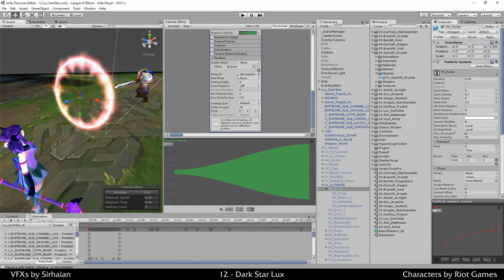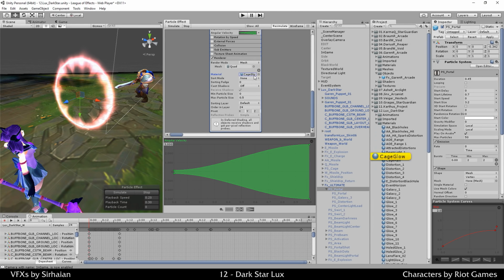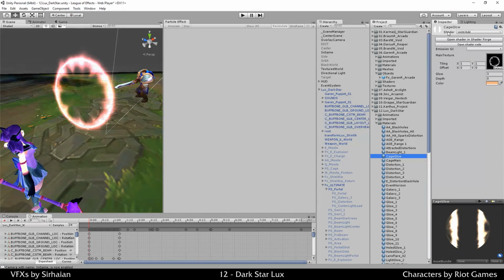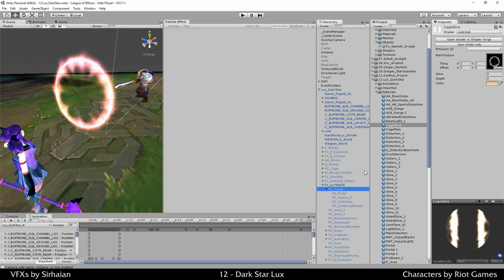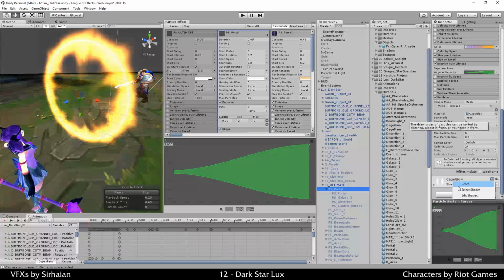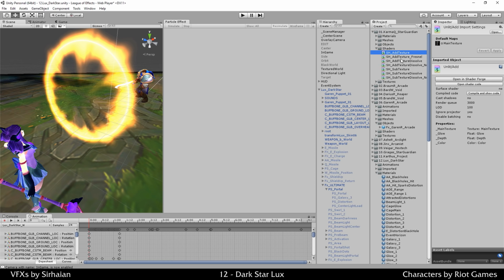So then there's a material. And what is a material? A material is... okay, first I think I will need to explain what is a shader. So let's see what is a shader. Well, what shader did I use for this one? Select shader. Okay, this one.